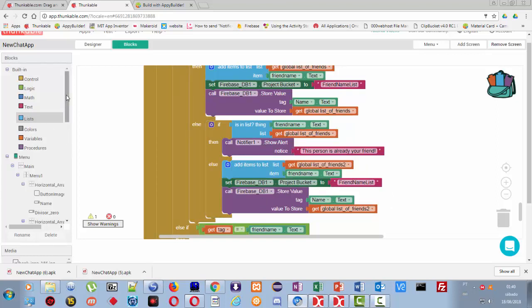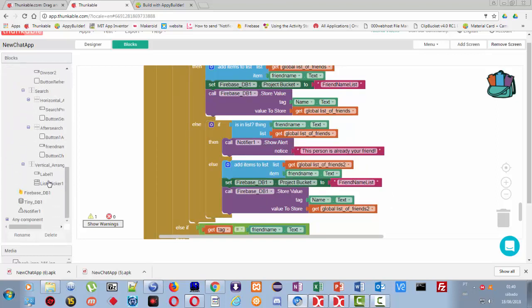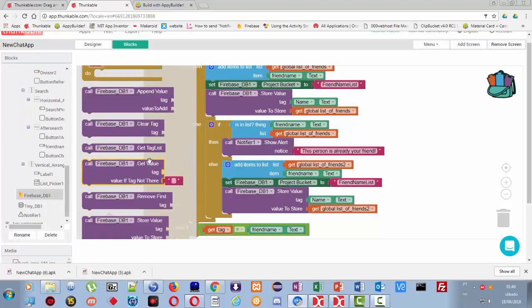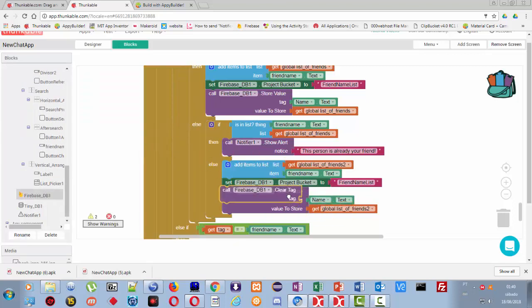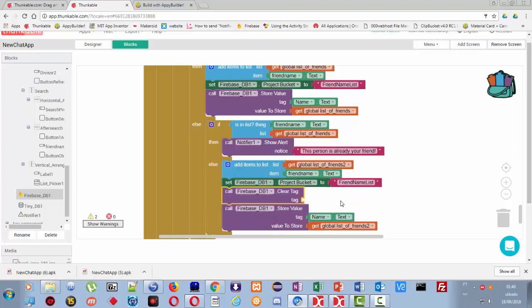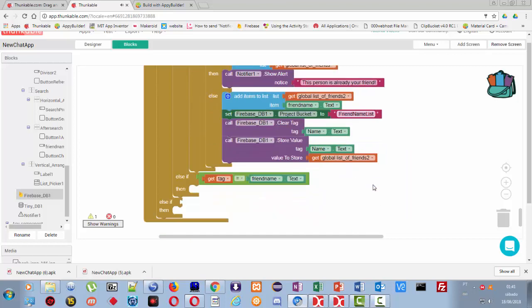But before this, we need to clear the tag, and the tag is actually the name. After we clear the tag, we're gonna store again the tag with the list of friends.